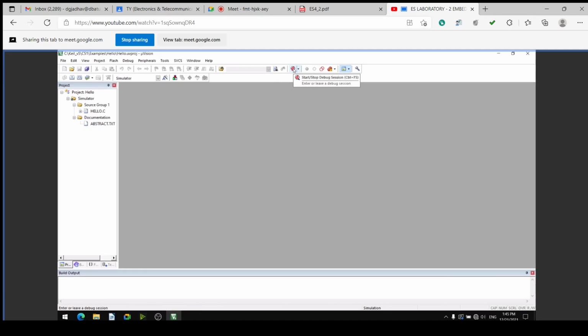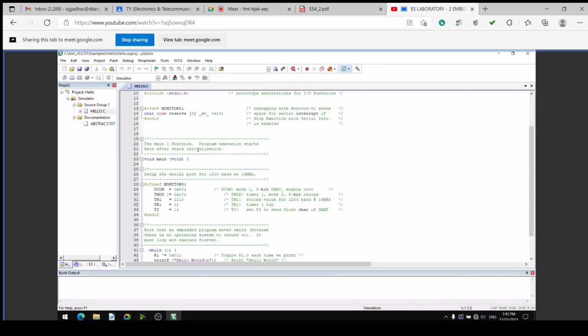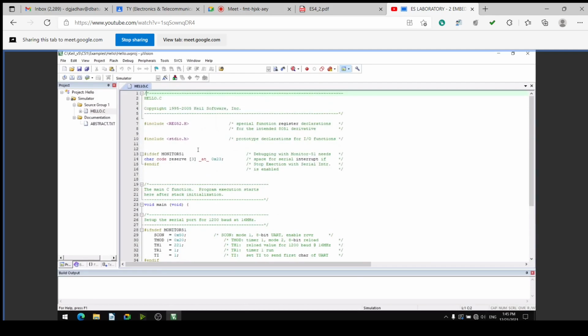So all the buttons are also there in button form, and you can click the program hello.c in the project hello, and check the details of the program. You can also write this program. This is already a ready-made example program, but you can write the program also.